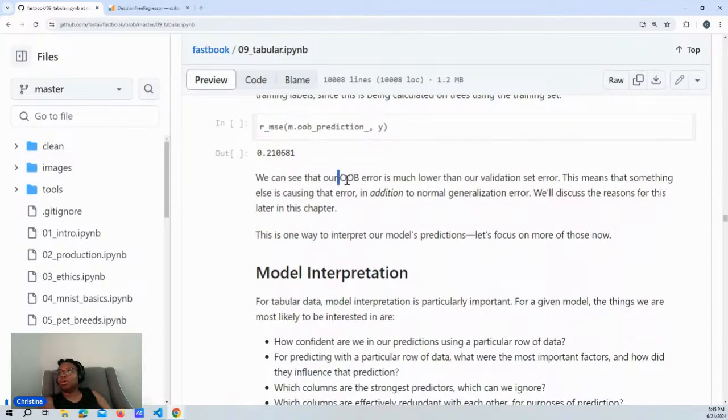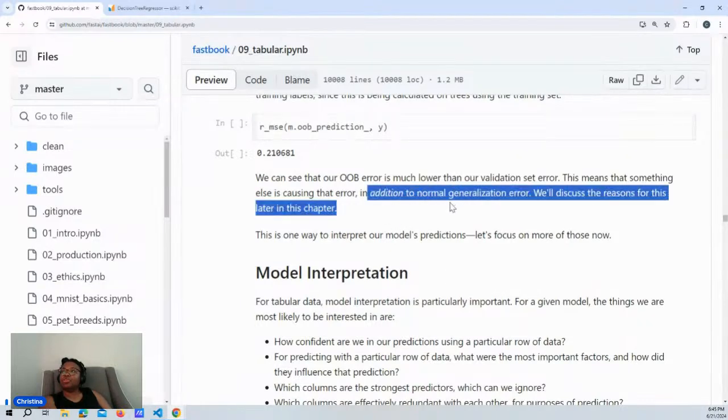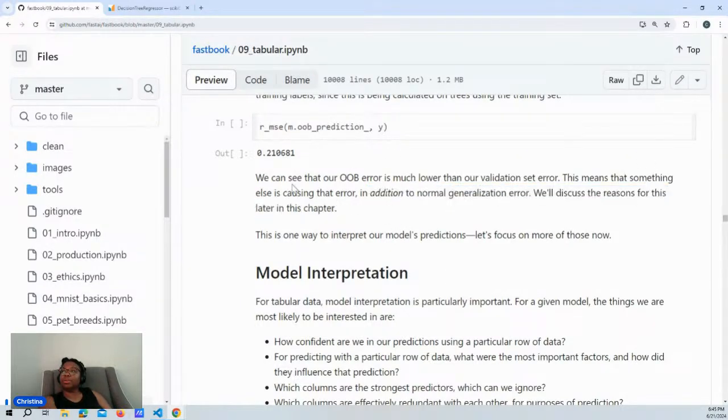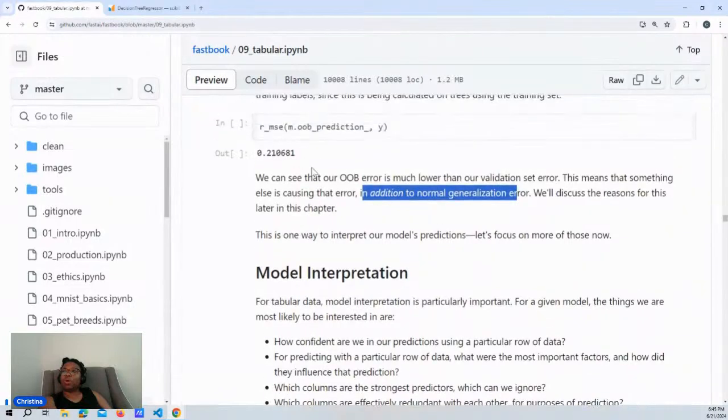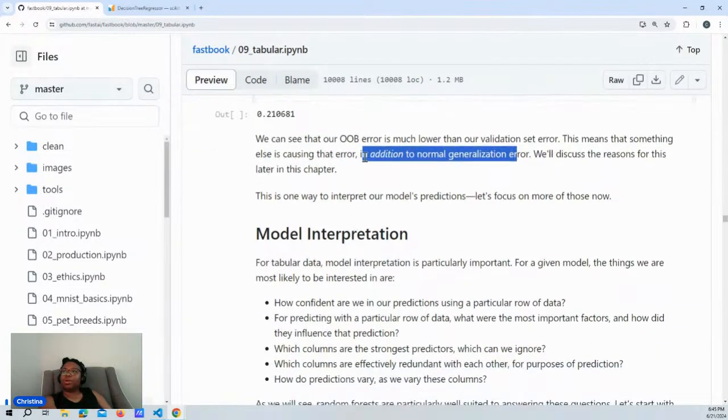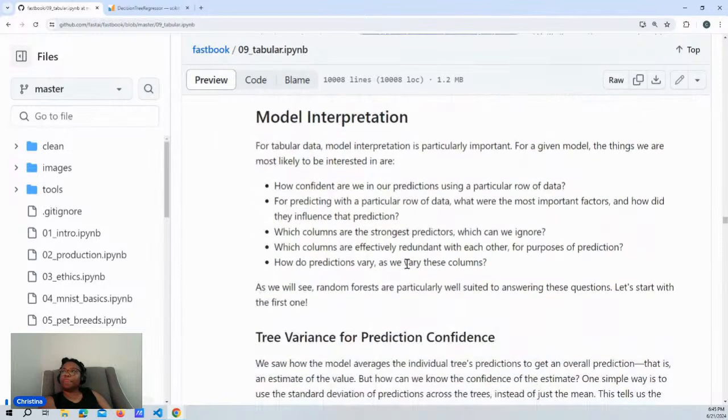And now for this particular type of training, because it's not always true when you're setting it up, you have to set it to true, it is lower than the validation. So since it's lower, the error in the validation set might be from something else in addition to the normal generalization error. So how can we find out why this is lower than the validation set and what other error might be causing it?